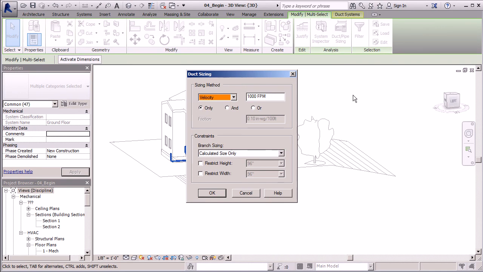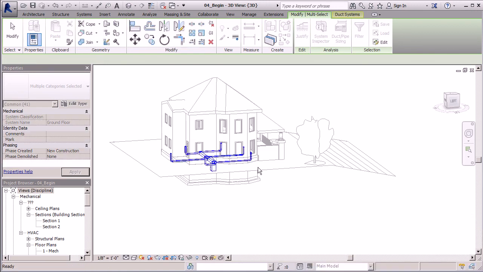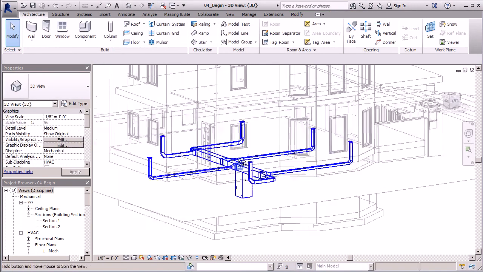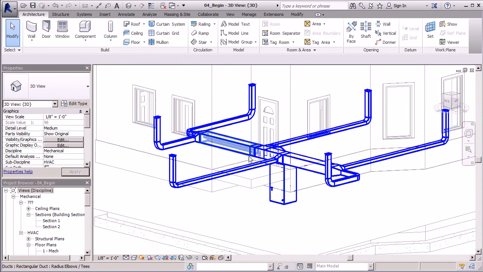So I don't want my air going through my ducts at too high of a speed, because then you'll be able to hear it throughout the house. So we can actually drop this 1000 FPM, let's say maybe 600. So I'll say OK. And Revit will automatically make that adjustment. So what Revit did was probably made some of my ducts a little thinner since we decreased that flow.